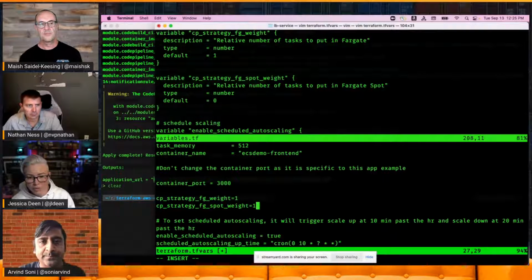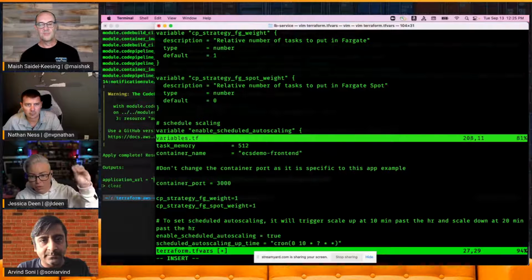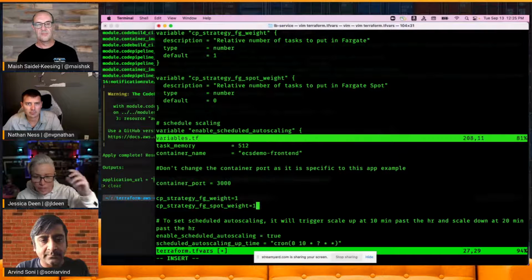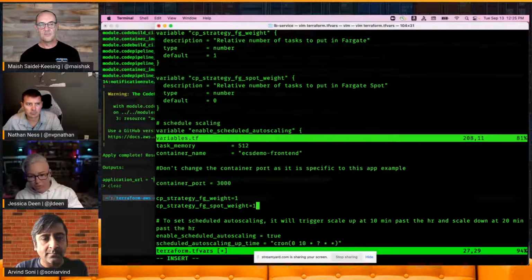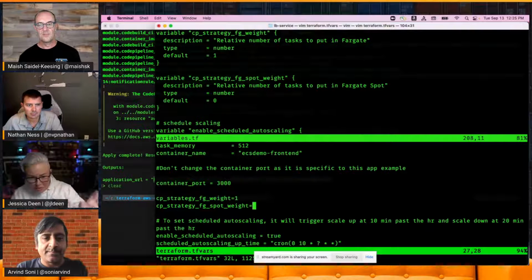And just while you're typing this, to make sure, for those who aren't familiar with Terraform: because you've declared both of those, CP underscore strategy underscore FG weight and spot weight, as variables, you're now referencing those variables and overwriting them in this file. Yep. Okay. Just making sure for anyone who's new so that they're following along.